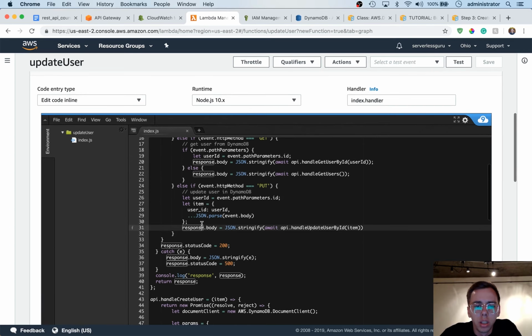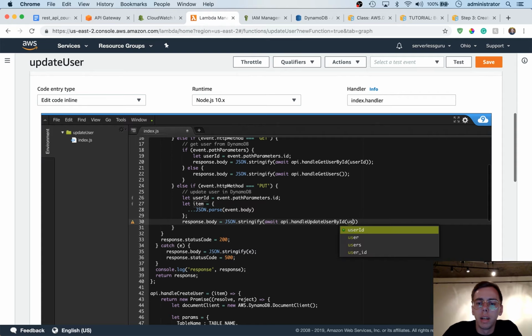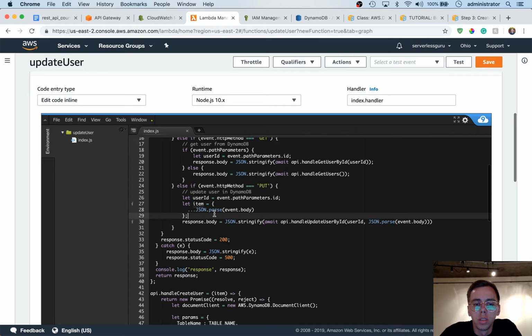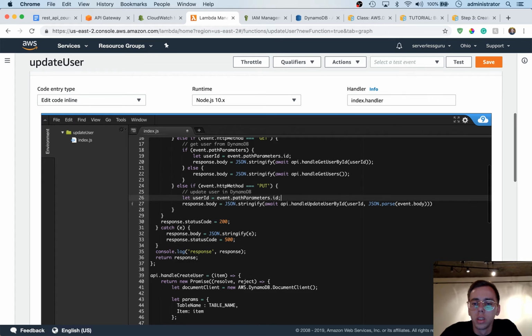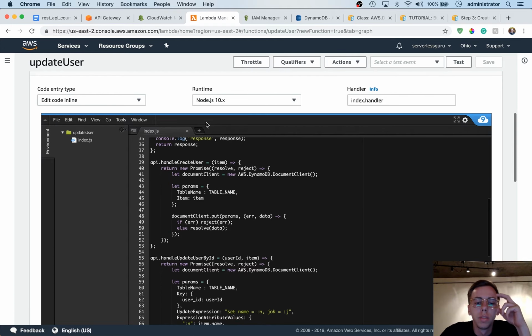So let's actually take a look. Let's delete this out. For item, we're going to pass user ID, and we're going to pass json.parse event.body. Okay, so now this should make more sense. Basically, it's going to handle user by ID. The first argument is the user ID, and the second argument is the event body. Let's go ahead and save it. And now let's try to rerun this.